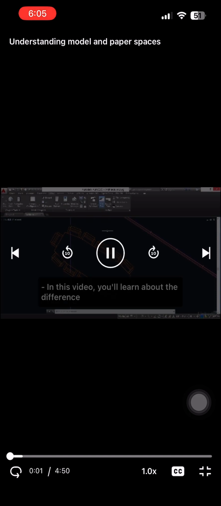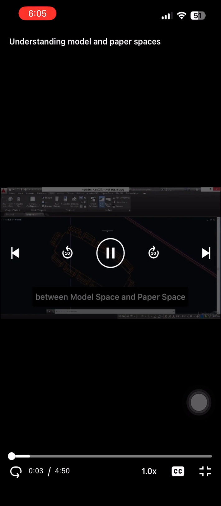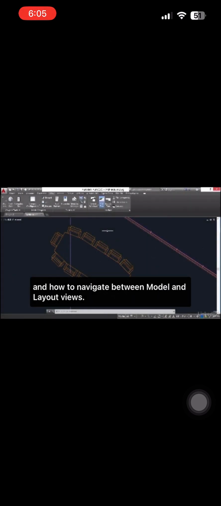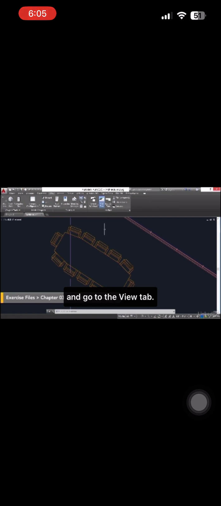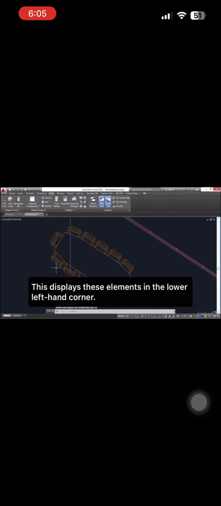In this video, you'll learn about the difference between model space and paper space, and how to navigate between model and layout views. Open the architectural sample file in the Chapter 3 folder, and go to the View tab. Let's turn on Layout tabs here. This displays these elements in the lower left-hand corner.